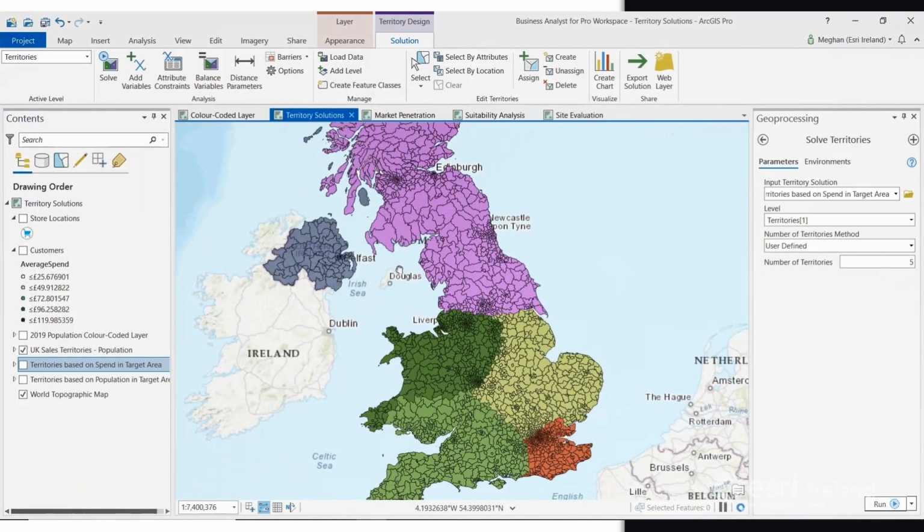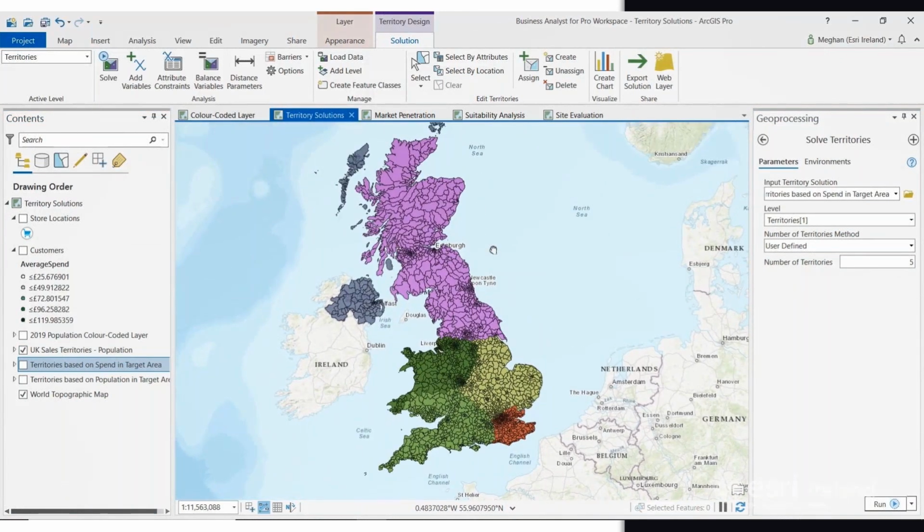Right, so I've performed that now and pulled up the territories on the map. So you can see we've created 5 based on population. So say we wanted to divide this up between our 5 reps, we now have a solution. In addition, constraints such as maximum driving distance can also be added to the territories. And this can help to ensure that the territories are accessible and manageable to each of your reps.